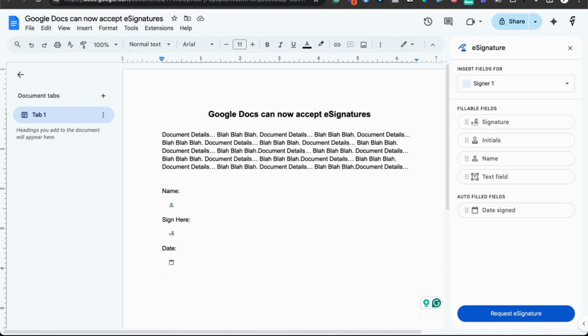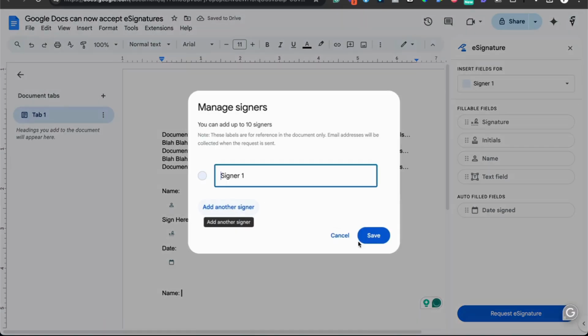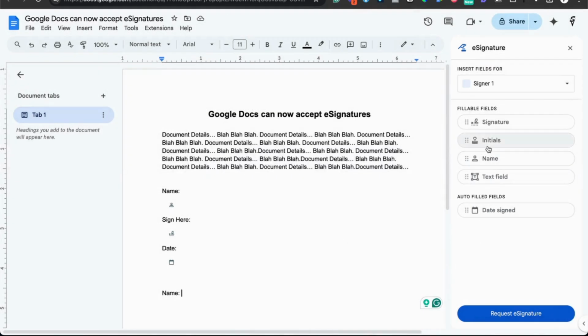Once again, if you need another signer, all you have to do is go name and then manage signers and add a new signer. You can also set up initials or do a text field, which would be anything custom. So if you want to have them select a time or a date or give you some sort of information, you can do that with the custom text field.